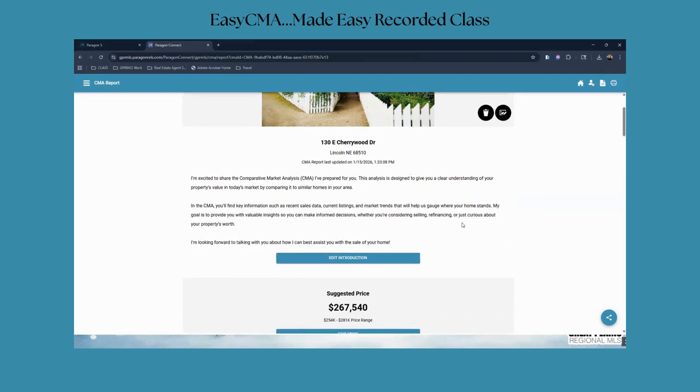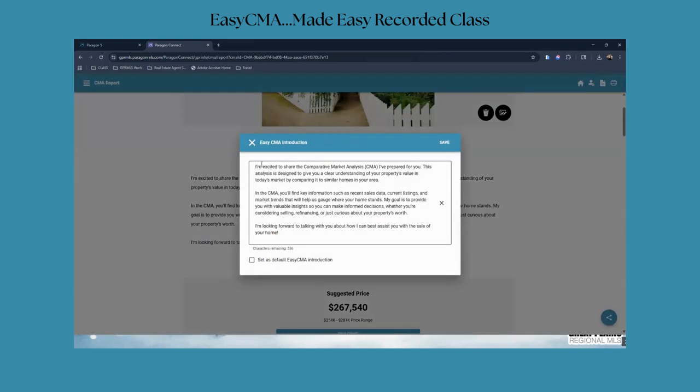I have in here a default introduction on mine. Maybe I want to edit this one. Maybe I want to personalize it a little more and use their name. I could set it as my EasyCMA introduction default here if I wanted to. There is a place that you can do it in settings, which is where I did it. But my point being is you can edit that.